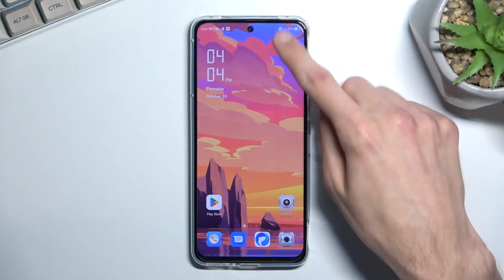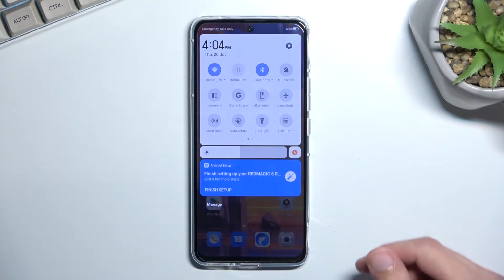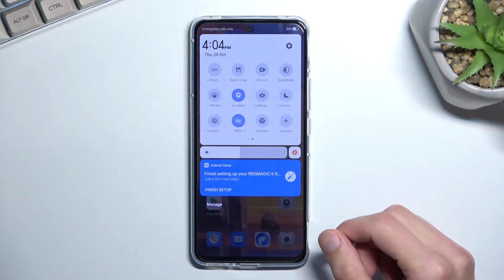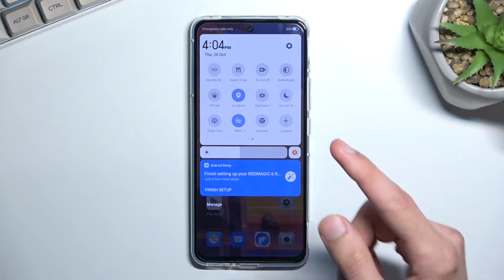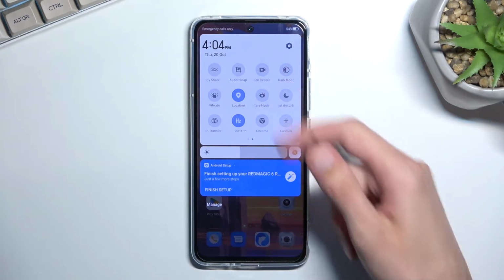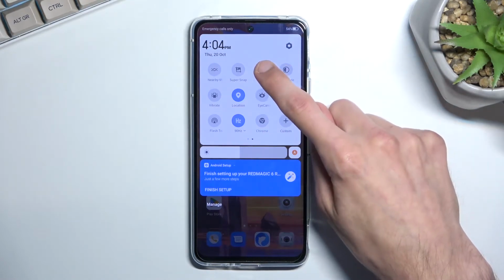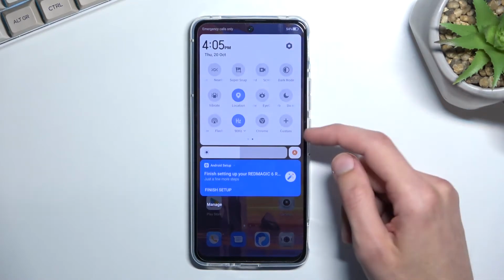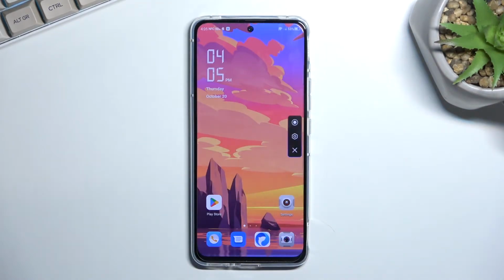So to get started, let's pull down our notifications, expand the list of toggles right here, and on one of the pages you will most likely find the screen recording toggle. Now for me it's the third one from the top right here. Once you find your toggle, you can hold it, but apparently it doesn't do anything, so let's just tap on it.